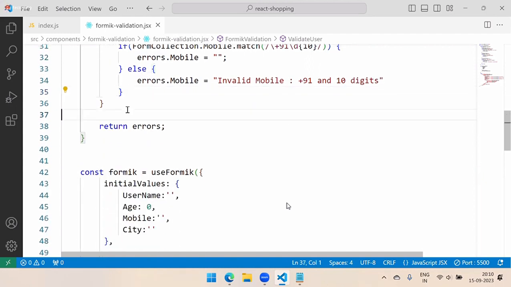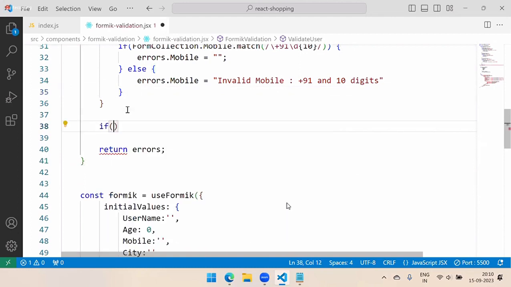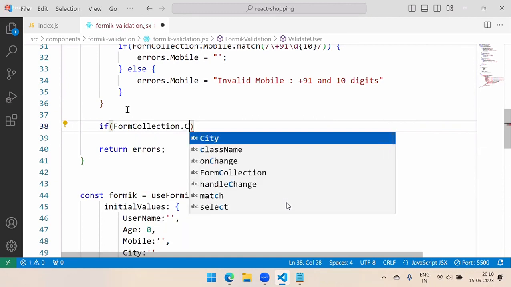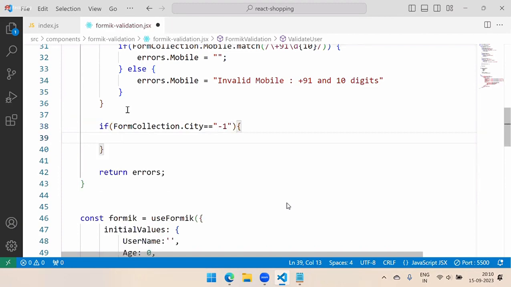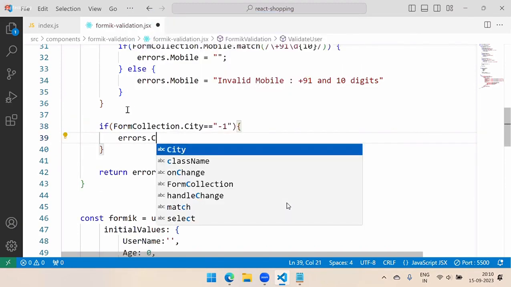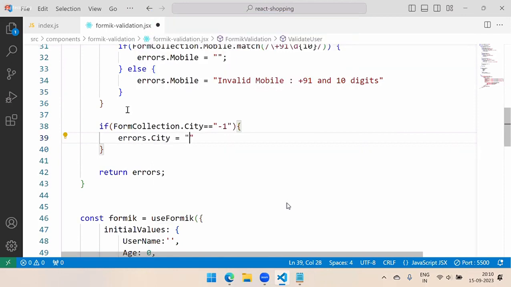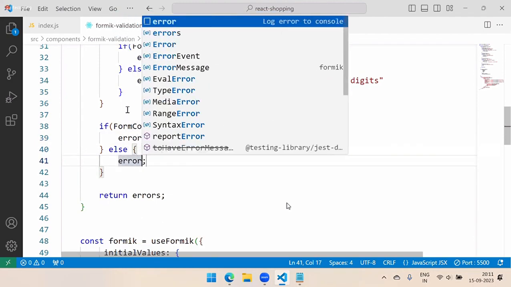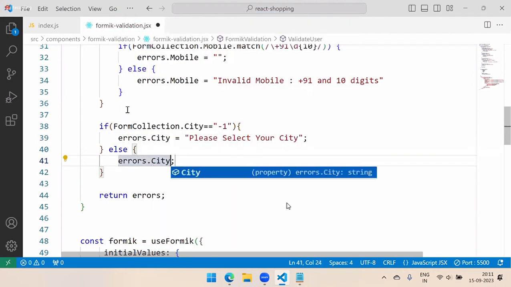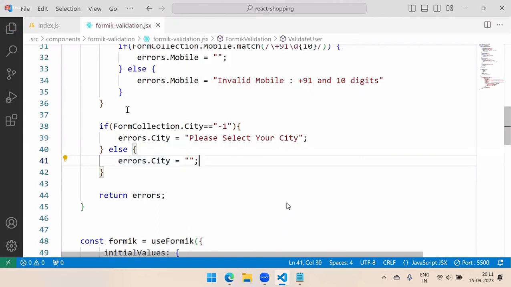Another option is formCollection.city is equal to -1. If it is -1, then errors.city is equal to please select your city. That's the message we have to give. Else, errors.city we will keep empty. Okay, this is all the validation.